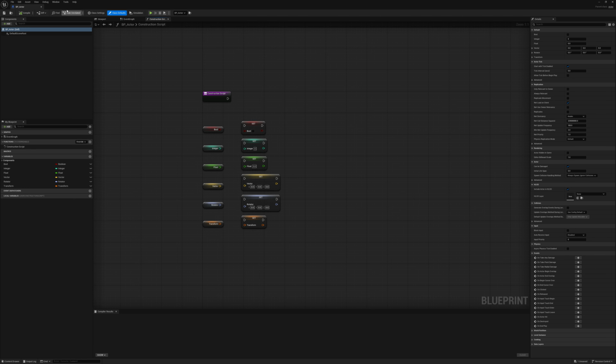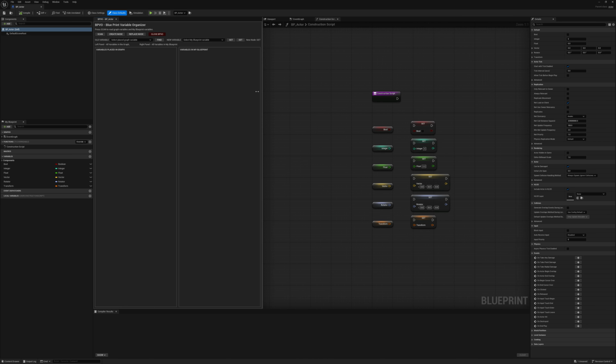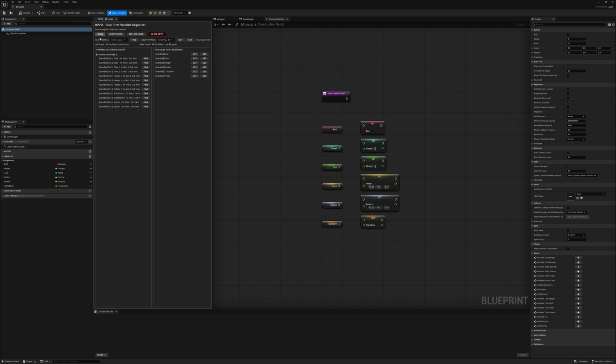Open any blueprint. Go to the Tools drop-down window inside of the Blueprint and select BPVO. A plugin window will open. You can dock and resize the window anywhere inside the Blueprint Editor as you prefer for the best workflow. The BPVO window will stay inside the Blueprint.